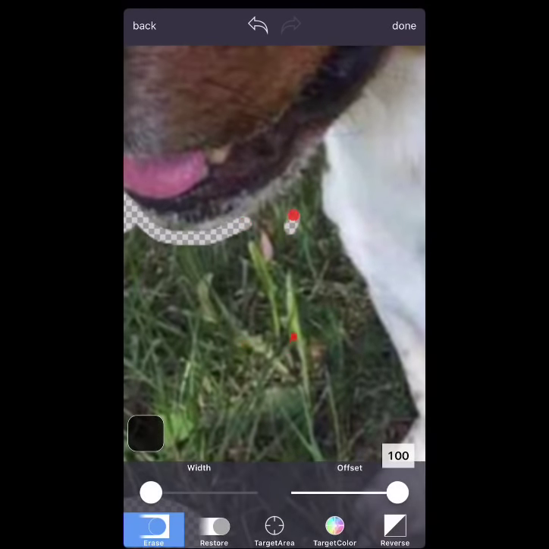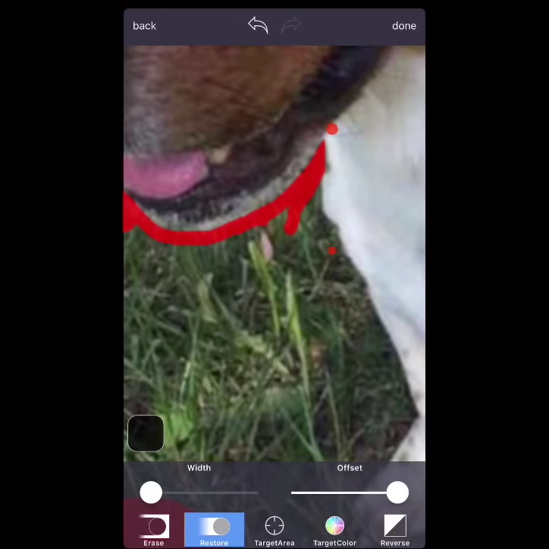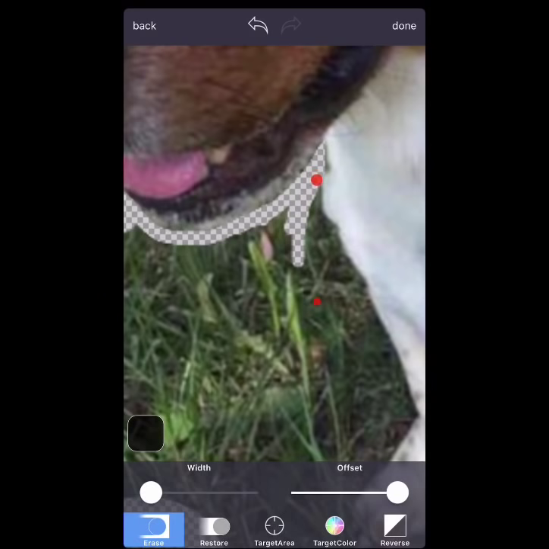When I get up into a tight little nook like that one, I will go right over. You saw I went over his white area right there. I'm going to hit the Restore button at the bottom of my screen, and that's going to let me restore that area, give me that area back so I don't lose it. I use that quite a bit. It makes it really easy to get into the smaller areas and not lose any of the details.